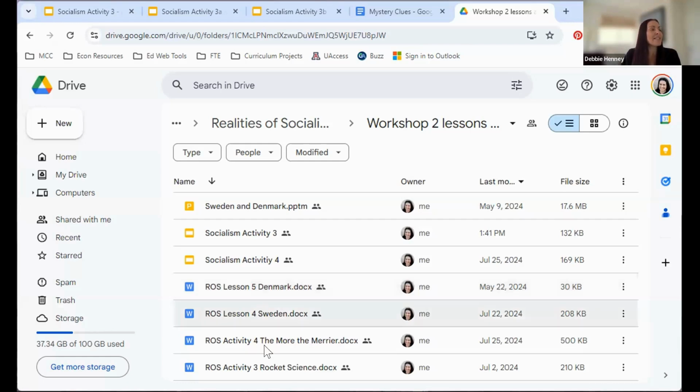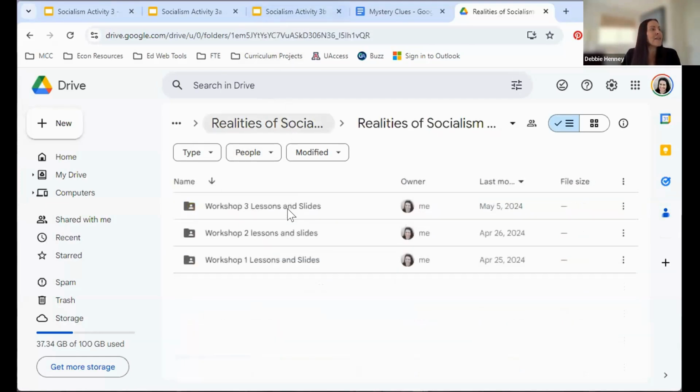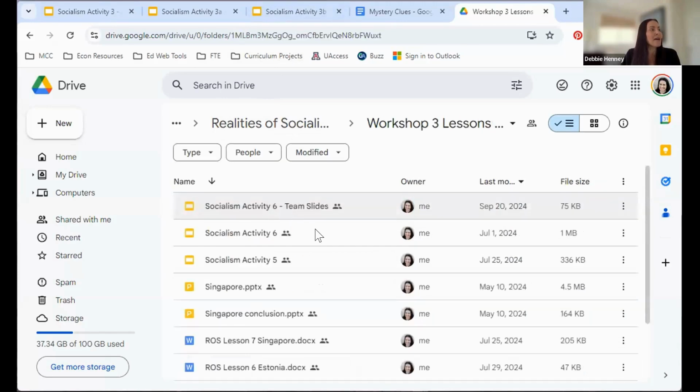And there's 2 activities there. One is the one we're going to do today that we call rocket science, and then another activity called the more the merrier. And so you get the lesson outlines plus the slides. And then in workshop 3, or these are if you were to attend full day workshops, the materials that we would cover, but you'll have access to all the material, and we still hope you will attend other workshops, but you have these activities as well.